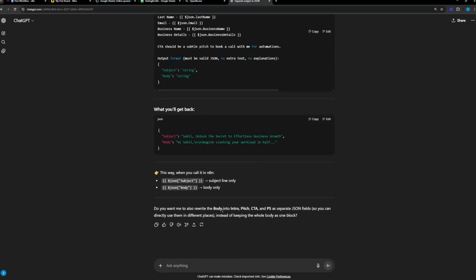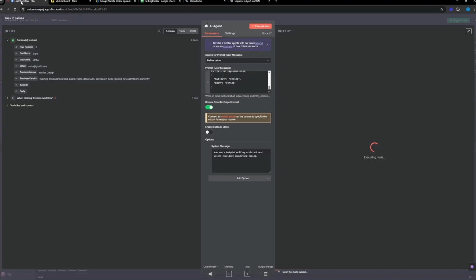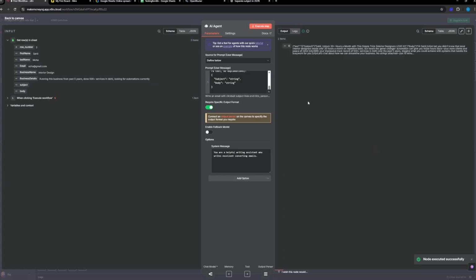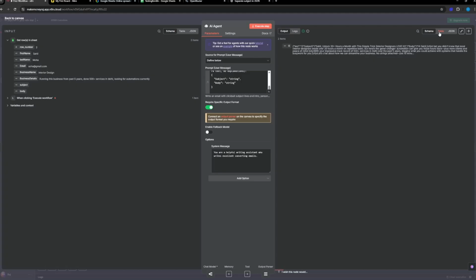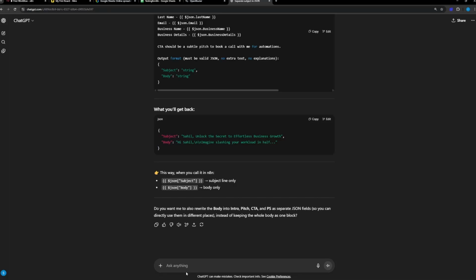Do you want me to also rewrite the body intro? No. So let me just wait for it to load, and hopefully we'll get back JSON now. Okay, why am I still getting this? I'm just gonna write here: I'm still getting the wrapped JSON text.